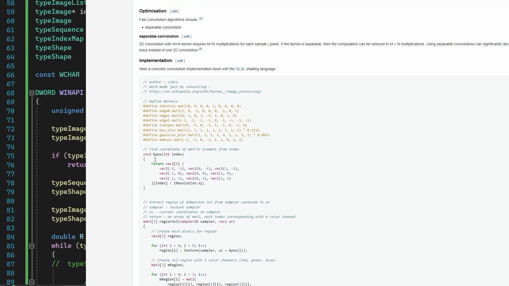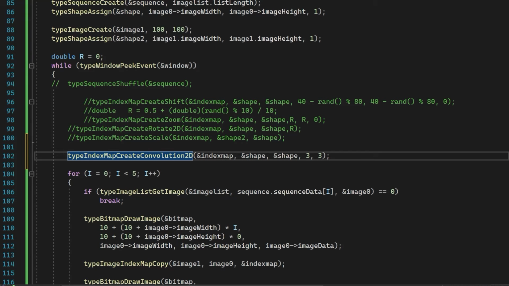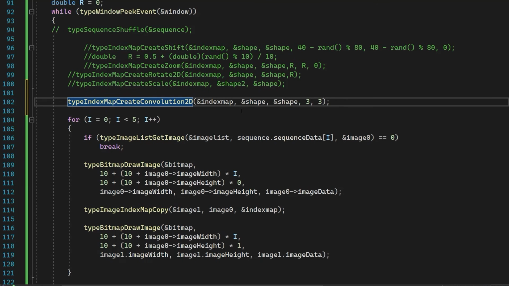But what I need here is the matrices. It's going to be tedious. Let's just pause and then I'm going to copy all this stuff. Okay, index map create convolution to the shape. The shape of the filter is 3 by 3. So now we need to index map convolution.